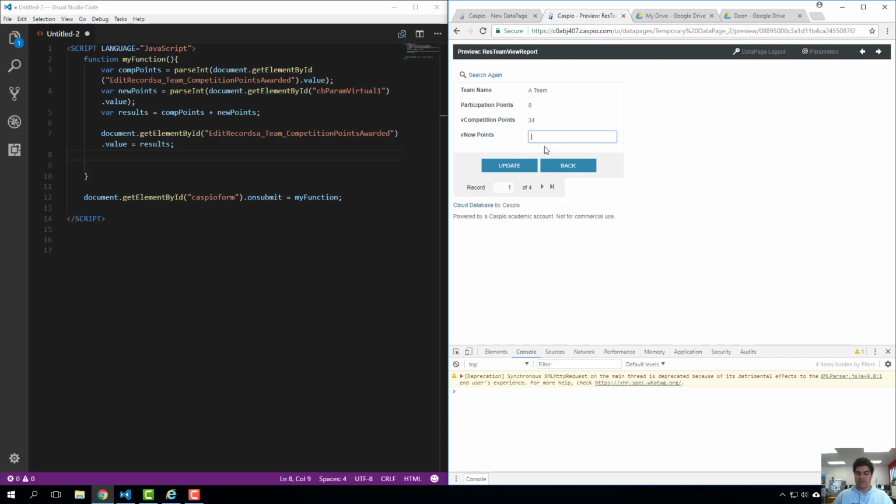If we add 2 points to this, we expect our competition points to be 36, and because we're staying on the same form, the page is getting refreshed and the value of 36 is being pulled through into our virtual competition points field. Alright, that pretty much concludes the demonstration on how to do that. I'm not going to do the participation points because that's just a repetition of what we've done here. Add some more JavaScript to get the competition points information, and add your virtual fields as needed. But let's leave it at that.